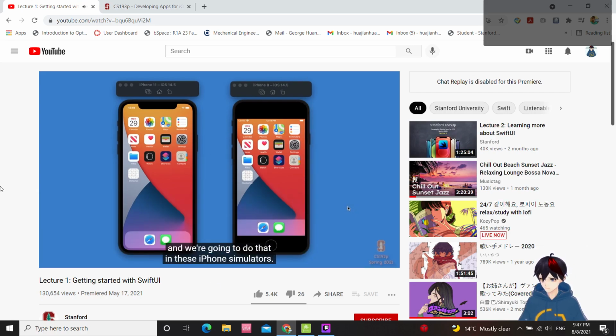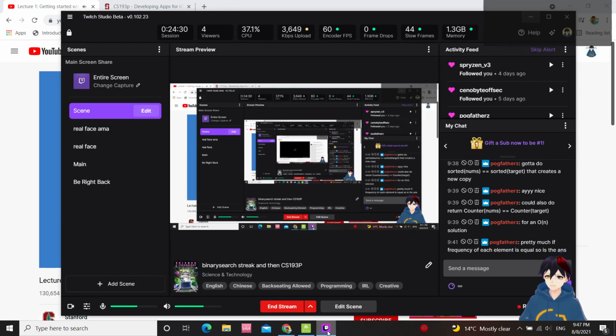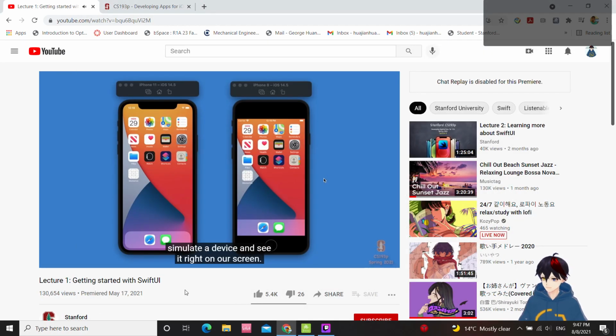Looking at what we're going to build, we're going to do that in these iPhone simulators. These two things you see on screen are simulating an iPhone 11 on the left and an iPhone 8 on the right. When we run our application to see if it's doing what we want, of course we could plug our iOS device, our iPhone or iPad, into our Mac and run it on there. But a lot of times it's just nicer to simulate a device and see it right on our screen. And that's what these simulators allow.